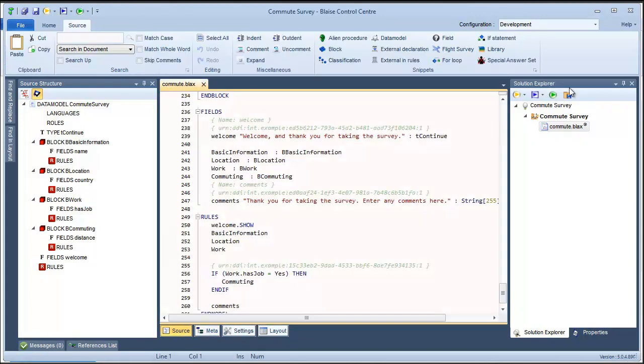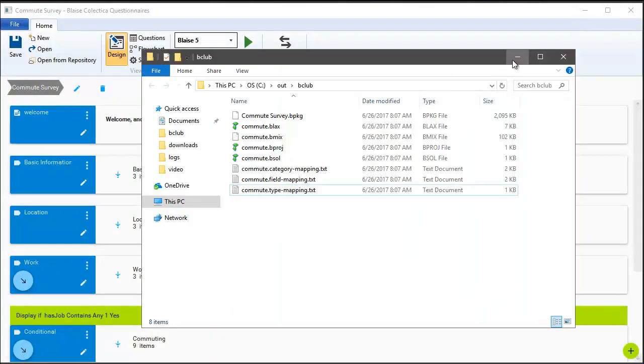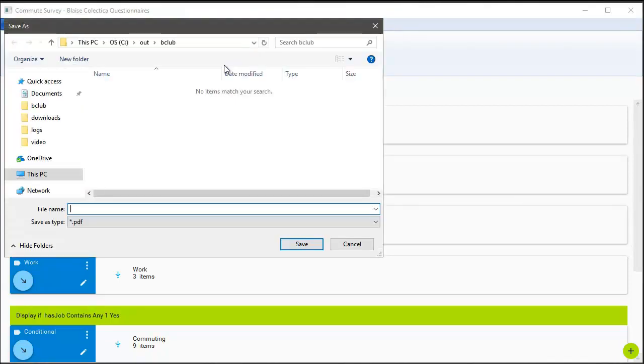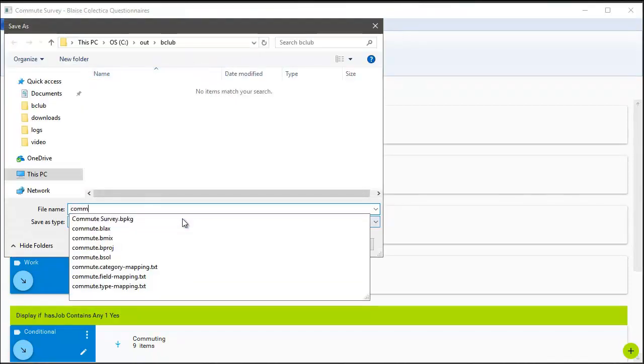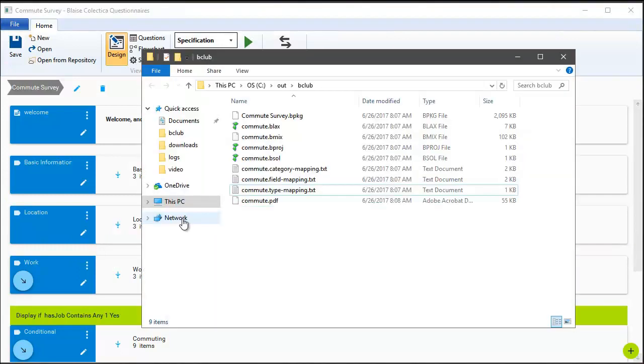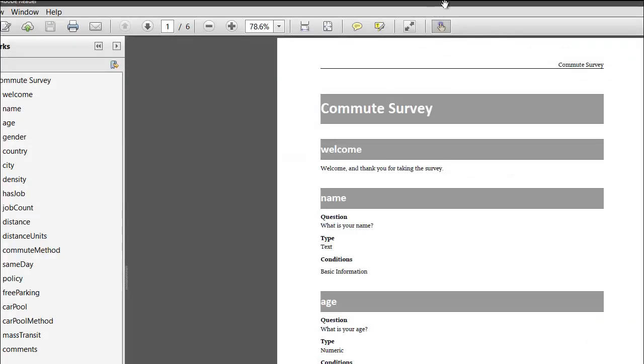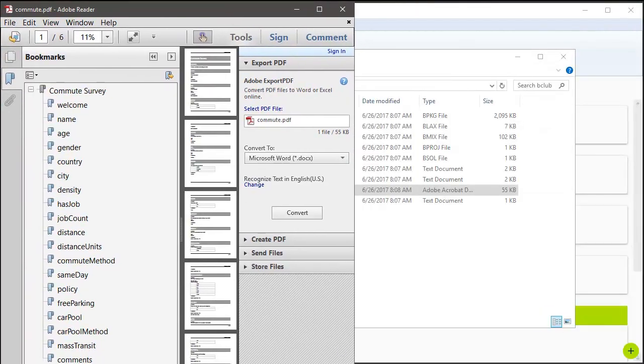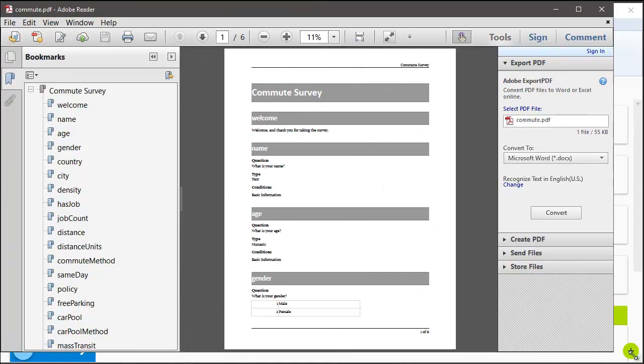So next, let's take a look at what a specification looks like. I'll just choose specification from the drop-down and click Run, and then choose a PDF file to save it to. So here we can take a look at the PDF that was generated, and it's going to contain all the information that's entered as part of the survey design. So every bit of information about each question that we added is going to get output here.